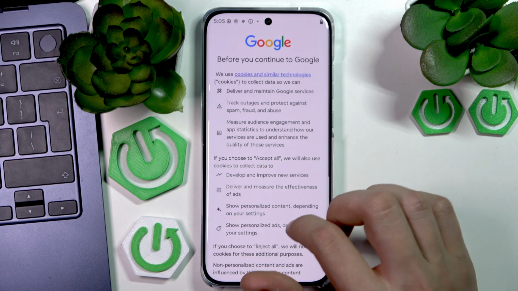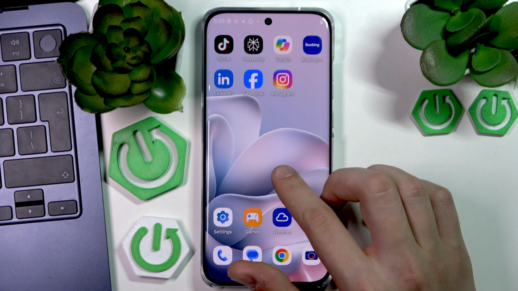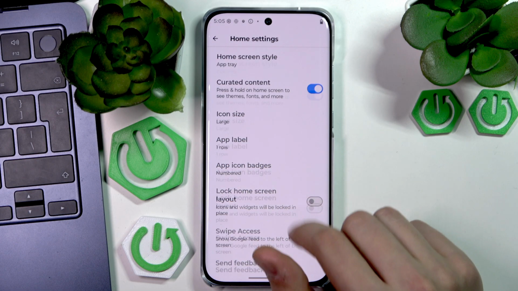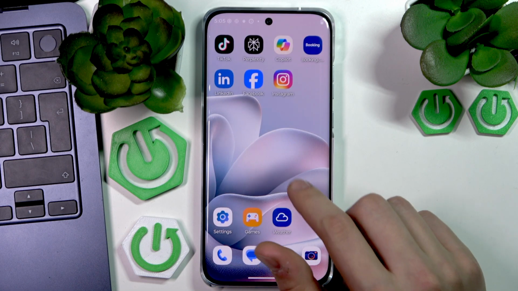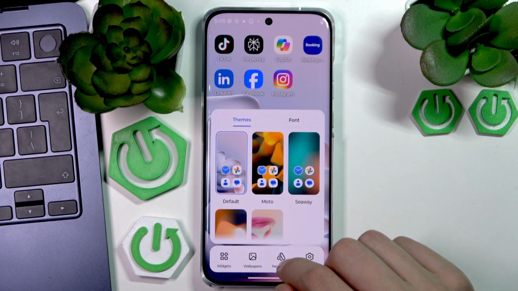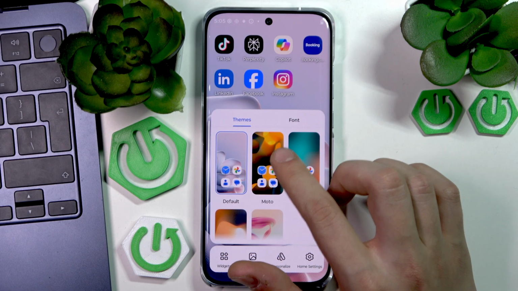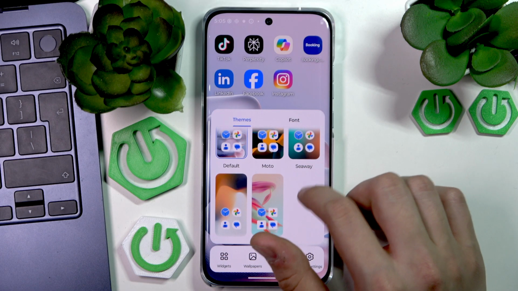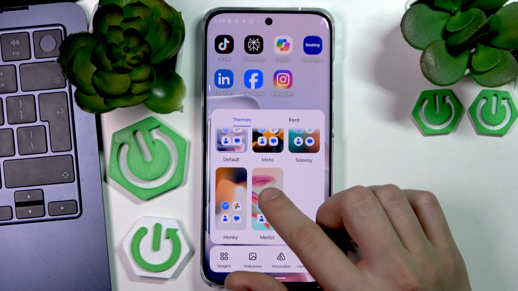If we, for example, do something like this, we can see some news. And of course, as you can see, we've got send feedback, but this is not included in customization. Apart from that, you can see themes. You can set either default, Moto, Seaway, Oni, or Merlot.